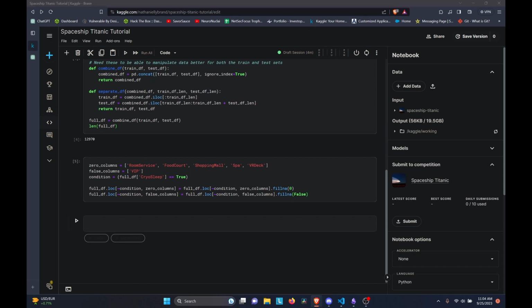Now we're going to deal with the cryosleep missing values, because if people aren't spending any money on any of the money columns, for example, if they're not spending any money on food court, we know that they're probably not awake, because people that are in cryosleep aren't going to be eating. So we're just going to fill in all of the cryosleep columns with true if all of the zero columns are equal to 0.